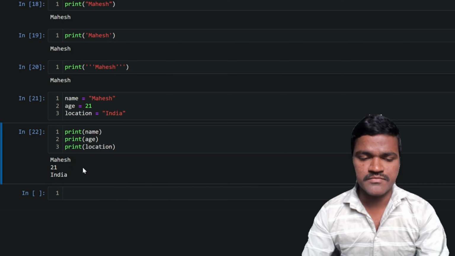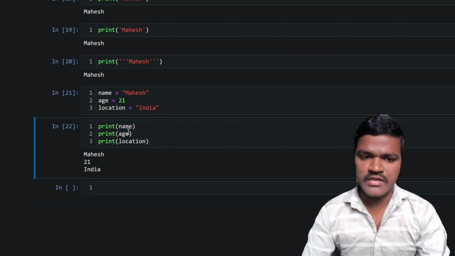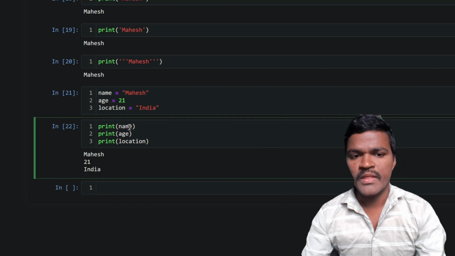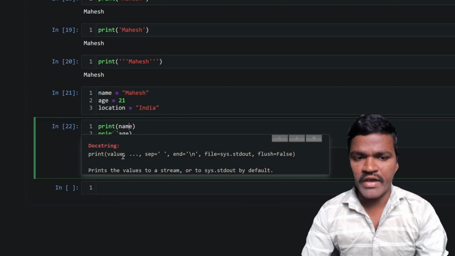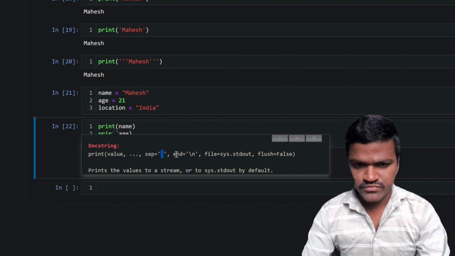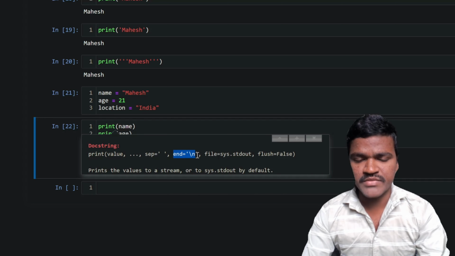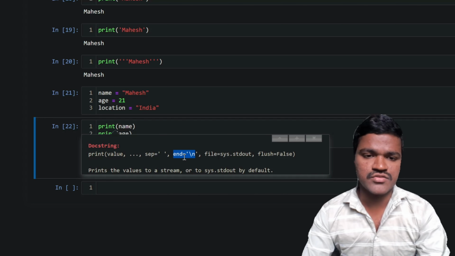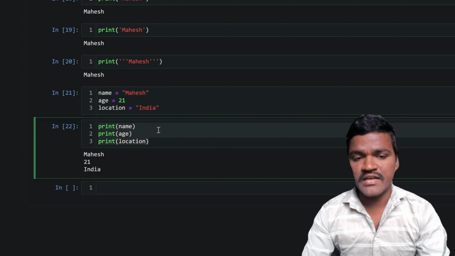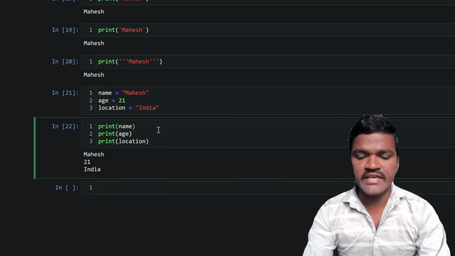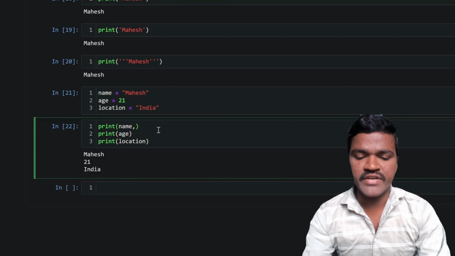If you observe carefully, in the docstring, the parameters that we can pass to the print statement are value, which is what we passed as name, sep, which is used to separate and by default takes a single space, and end, which is the next line character. So by default, whenever we pass something like this, end takes backslash n, which is the next line.